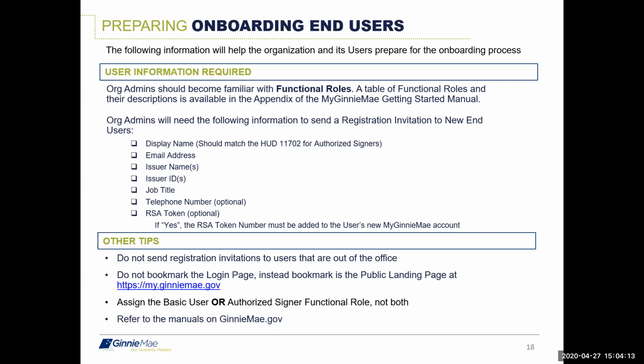And I need for you to see that information, first of all, but also that is where you hit a button to log in to MyGinnieMae. If you go directly to that login page, you will have some navigational issues. Do not bookmark that page. Please start at my.ginniemae.gov and hit the login button from there, okay?